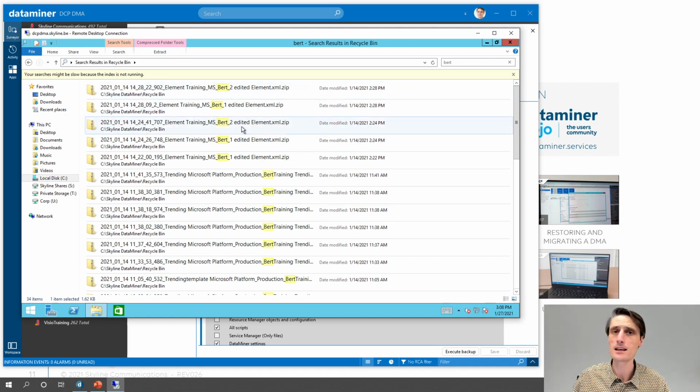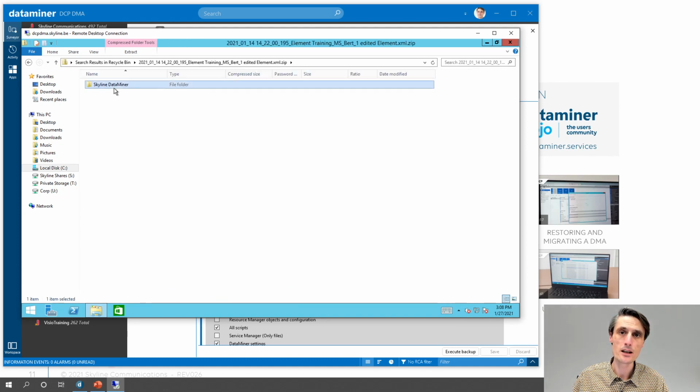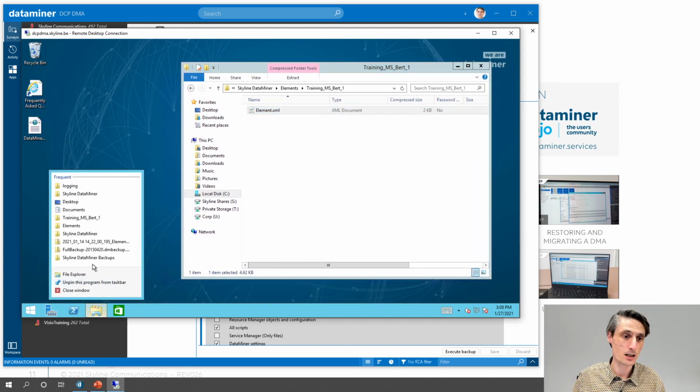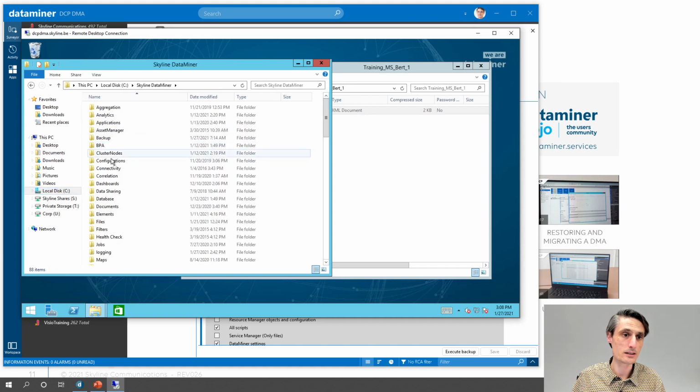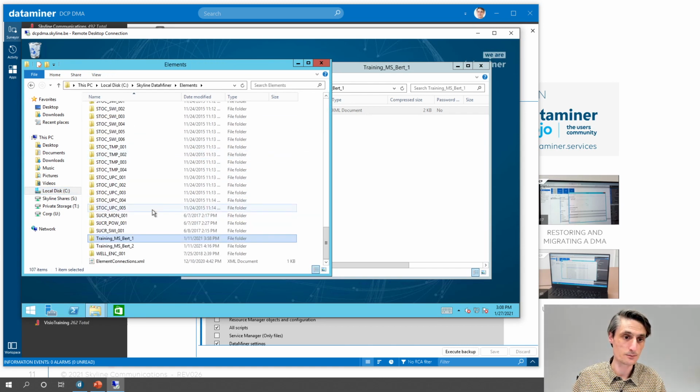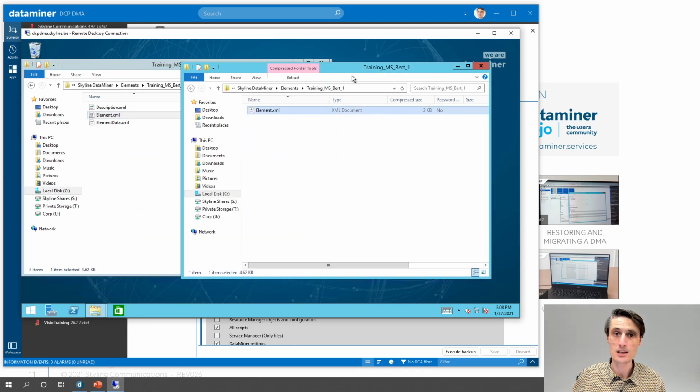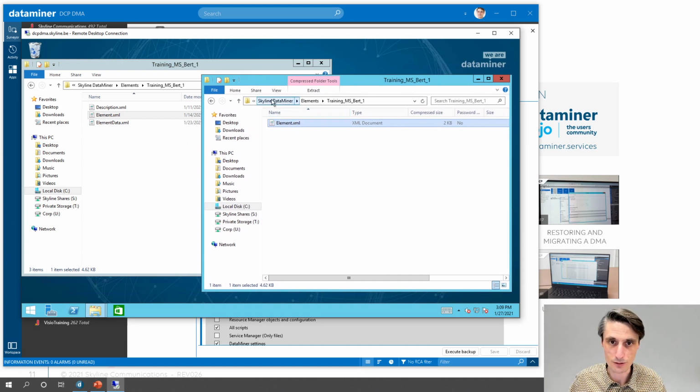If for one reason or another I maybe deleted my elements and I want to get that configuration back, well, if you open up such a zip package, if I double click on there, you will always find in there the location where that file was originally: Skyline DataMiner, elements, training BERT, and the element XML. So if I want to restore this file, I would just need to open up a new file explorer here, navigate to the same location, Skyline DataMiner, elements, and my training BERT1. We have that XML there, and we have here the original one from a few days ago, from the 14th of January.